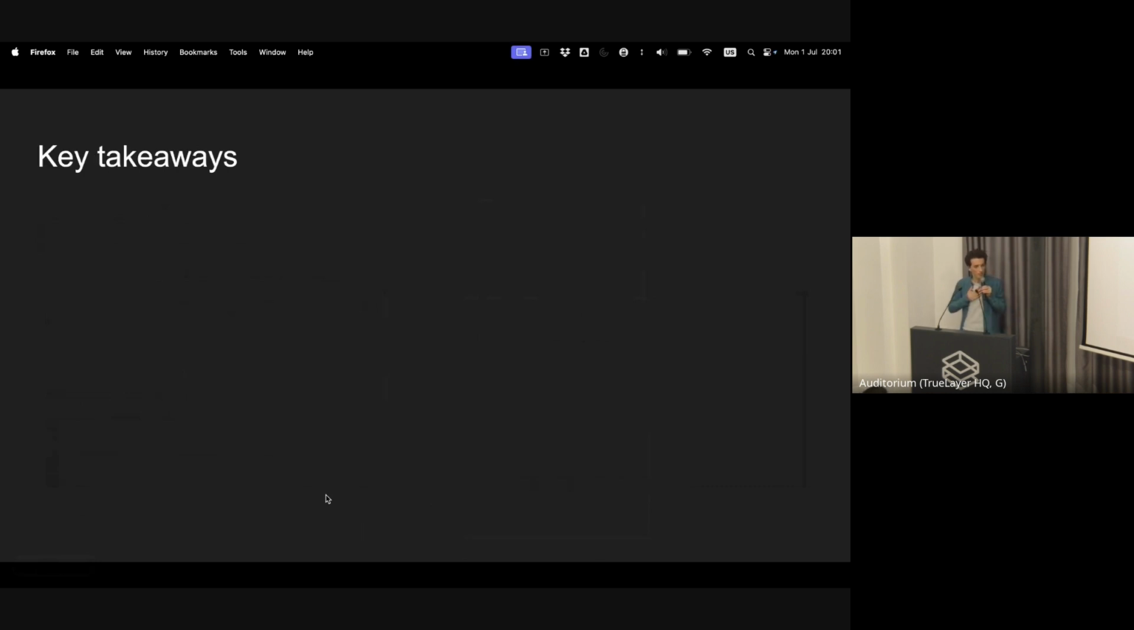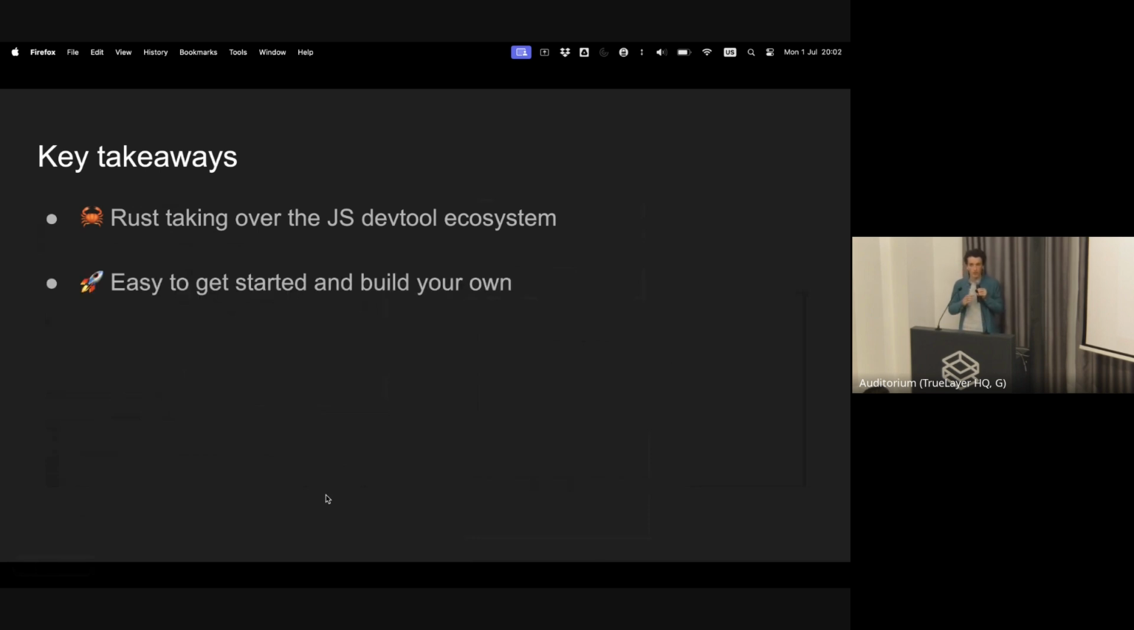So my key takeaways would be, well, Rust is taking over the JS dev tool ecosystem, whether it's for performance, for stability, or for portability reasons. But even though those are really big, well-established projects doing it, it's quite easy to do it yourself and try it on an internal tool if you want. So I definitely recommend doing that if you have any ideas, like some kind of compiler or linter or plugin that you could use on your project.